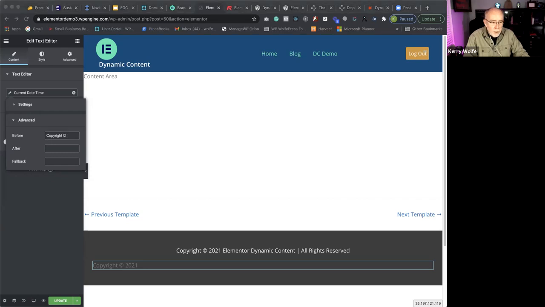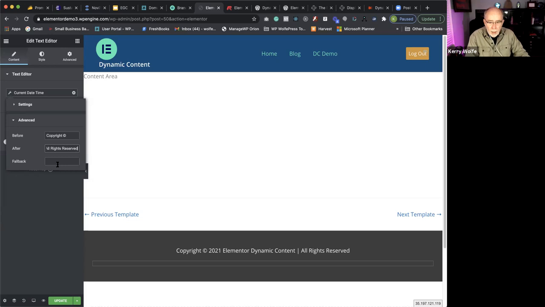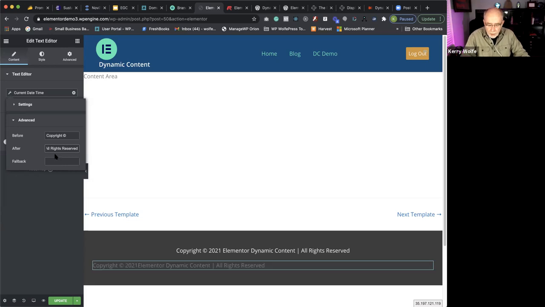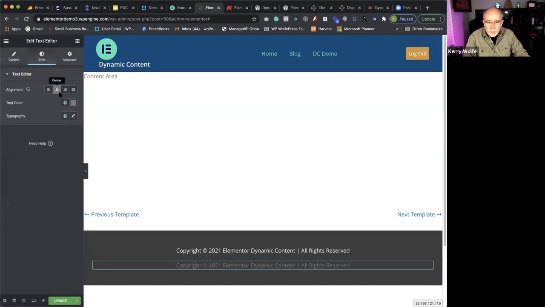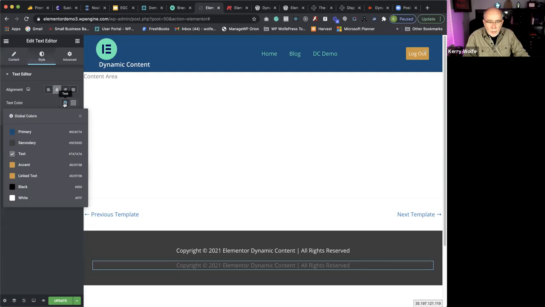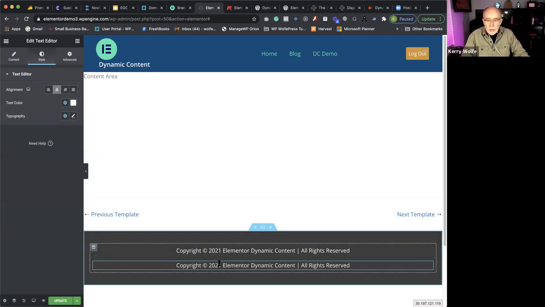And then for after, I'm going to cut and paste this text, and I'm going to go back to the beginning of it and add a space so it doesn't butt up. So we've got that. Then I'm going to go to the text widget, do a little formatting. I'm going to style it, center, and use my Elementor global colors, which we talked about last month, and set it to there. So that's how we create that.